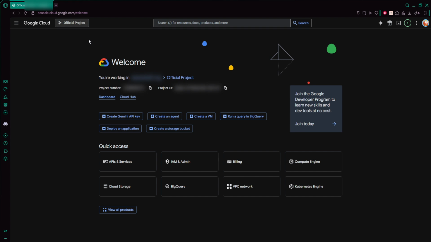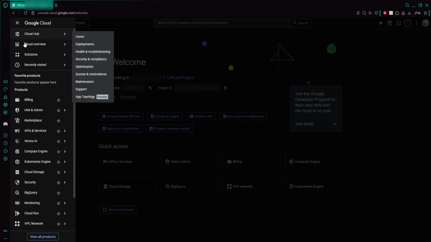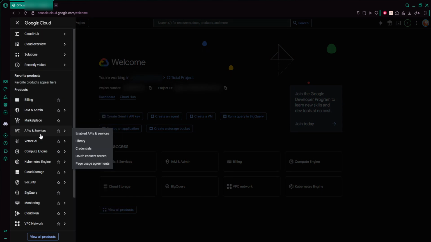On the left-hand side of the console, look for the main navigation menu. If it's collapsed, you might need to click the menu icon to expand it. Scroll until you find APIs and services and then click it. This is where you manage all the APIs that your project can use.